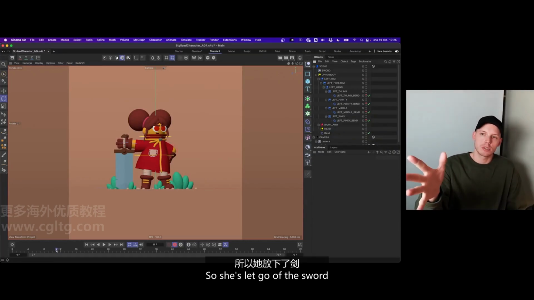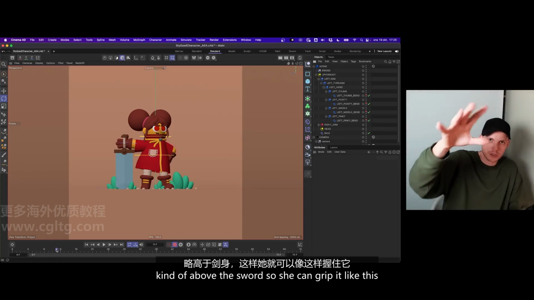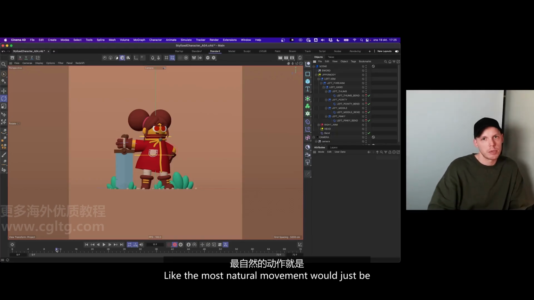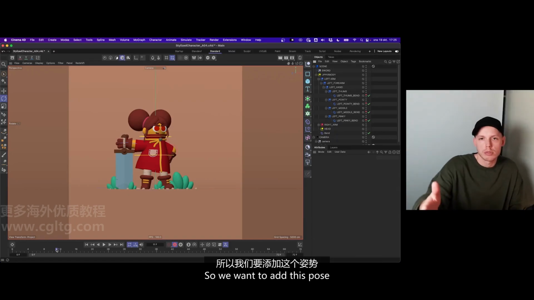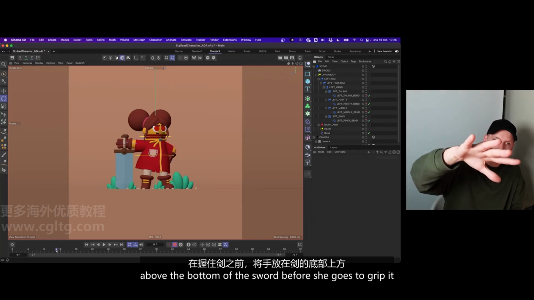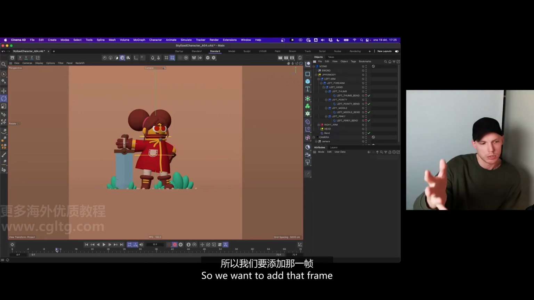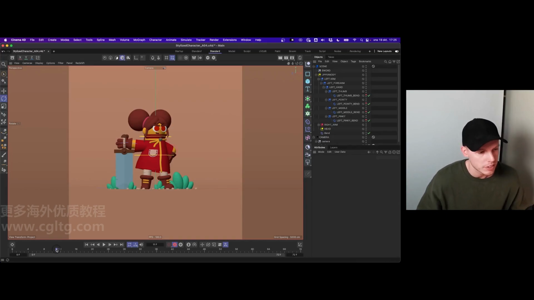So she's let go of the sword, and now she'll want to have the hand travel kind of above the sword so she can grip it like this. She doesn't want to go around it or anything. The most natural movement would just be to travel above the sword and then grip it like that. So we want to add this pose where she's basically having her hand above the bottom of the sword before she goes to grip it. So we want to add that frame. So I think we can add that at frame 11.